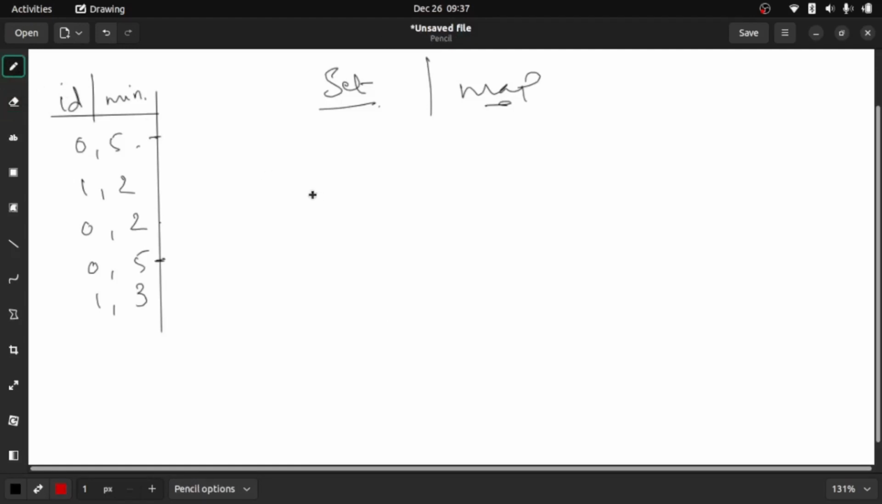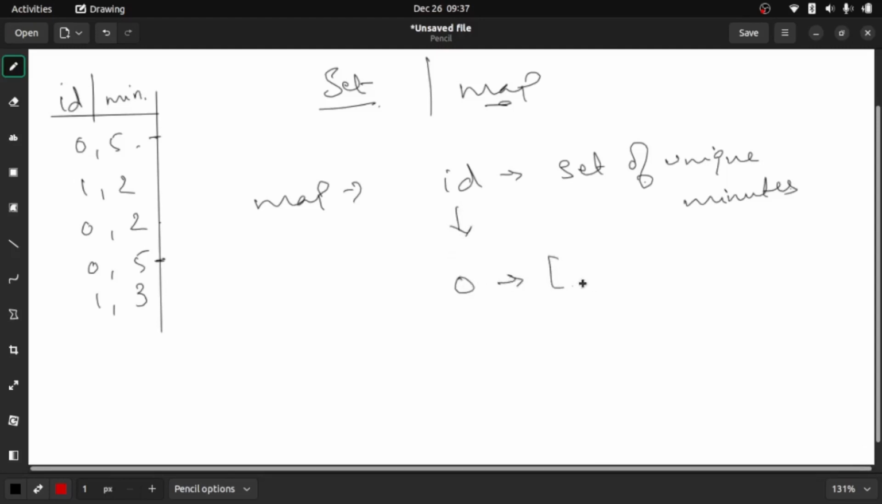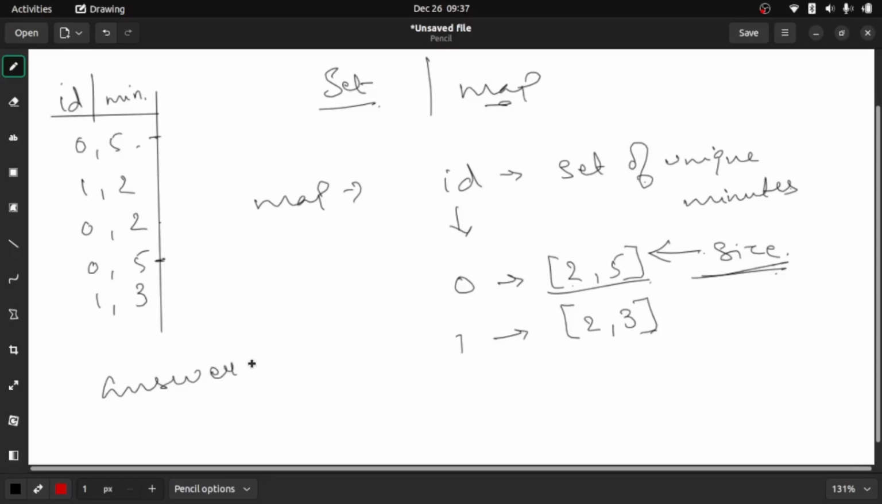What we'll do is create a map which will map the ID to that set of unique minutes. So ID 0 will be mapped to the set 2 and 5, and 1 will be mapped to 2 and 3. At the end, we'll check the size of this particular map, and whatever size we get, we will increment that value in our answer array.